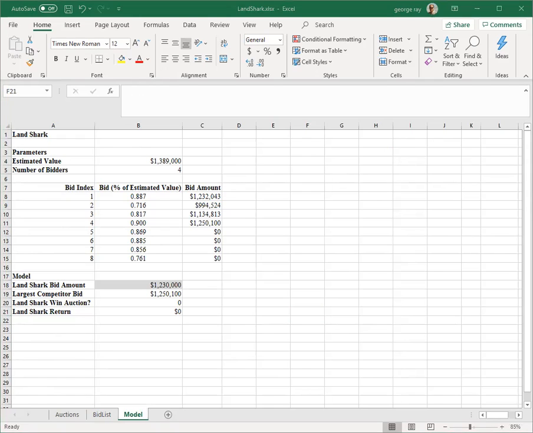Well, the first thing we have to do is identify the input parameters for the upcoming auction. One of those is the estimated value of the property. The second is the number of bidders. And then the third is the bid amounts. And as I mentioned, there can be up to 8, but it depends on the number of bidders. So we have those parameters entered into our worksheet.